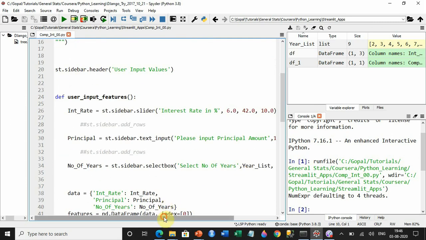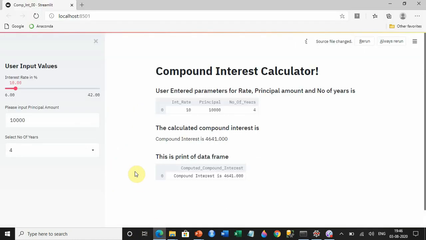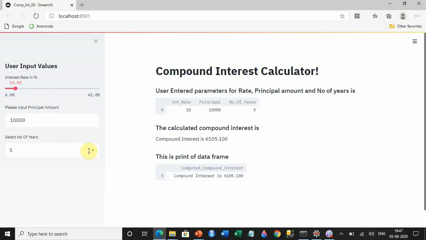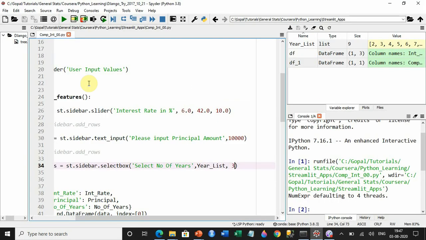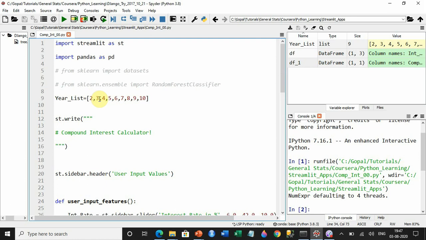If I put 3 here, it will start showing 5 as the default value. Let me just do that. If I put 3, it goes to the third index, which is 5 here. So if you take a look, this is index 0, index 1, index 2, index 3. That's why it is going to 5.